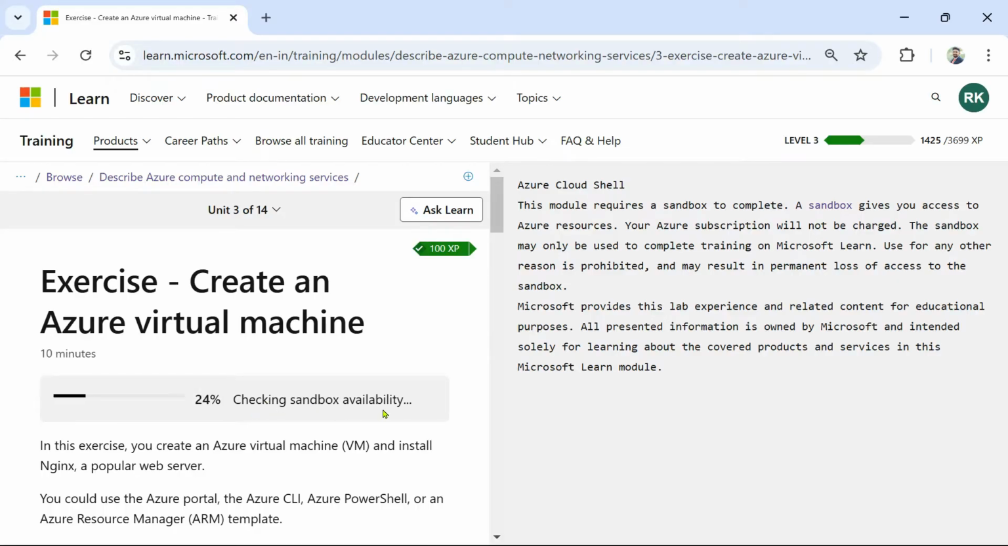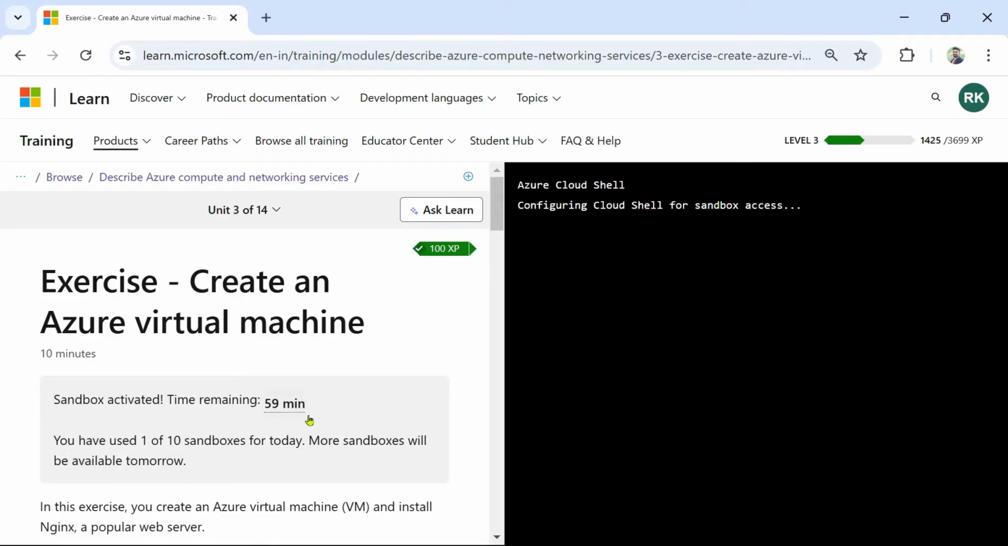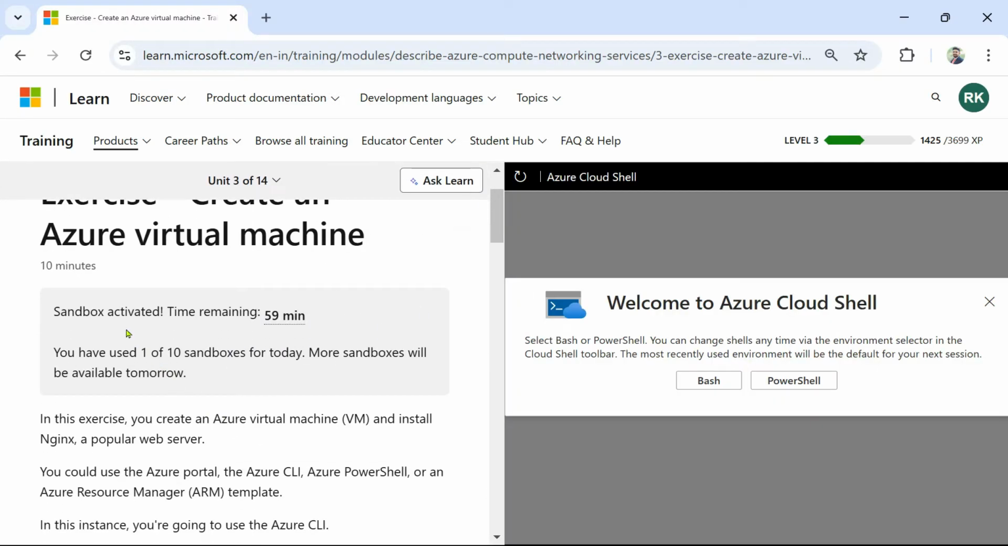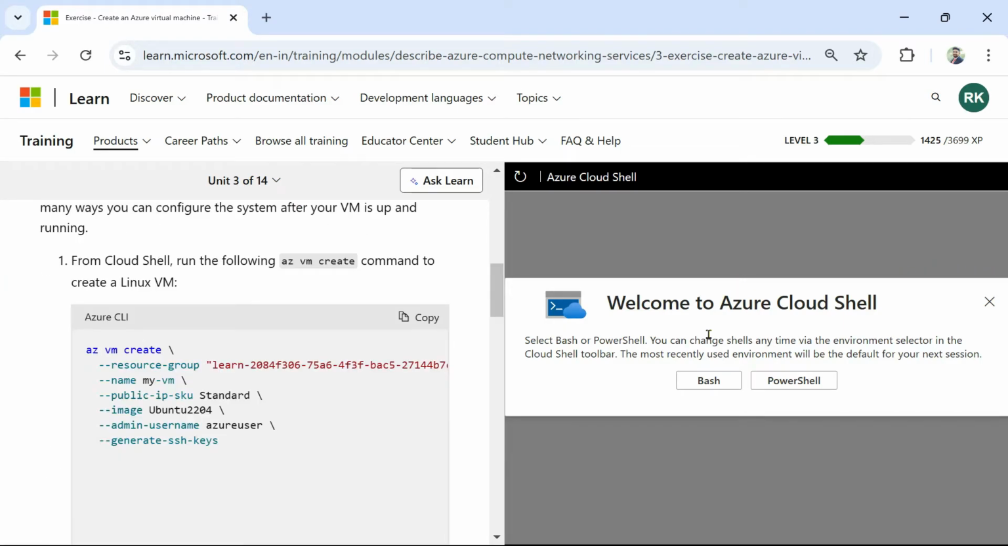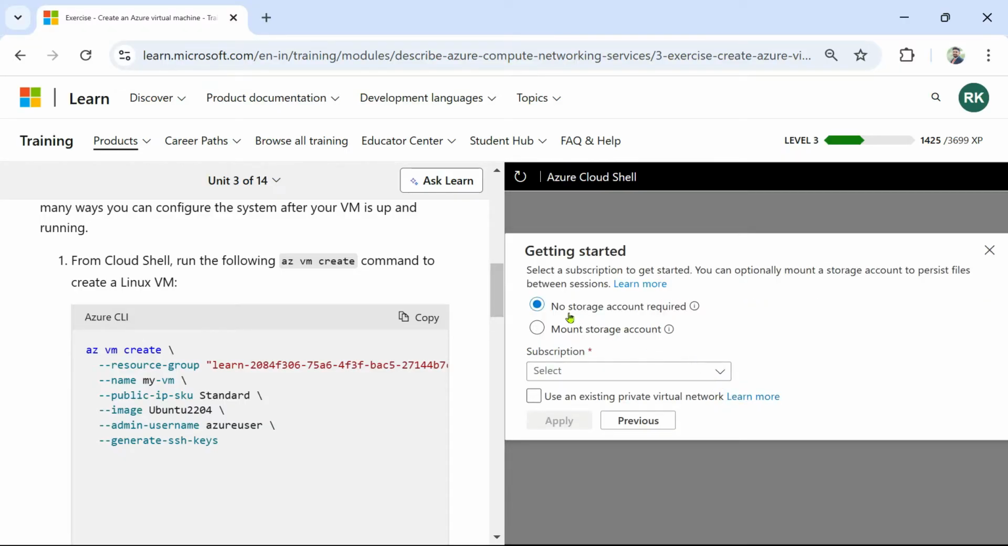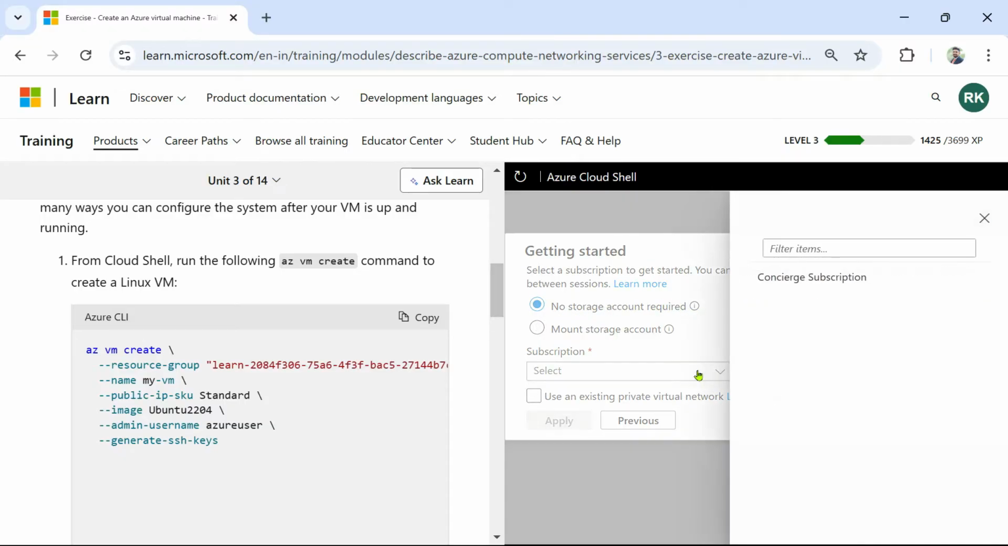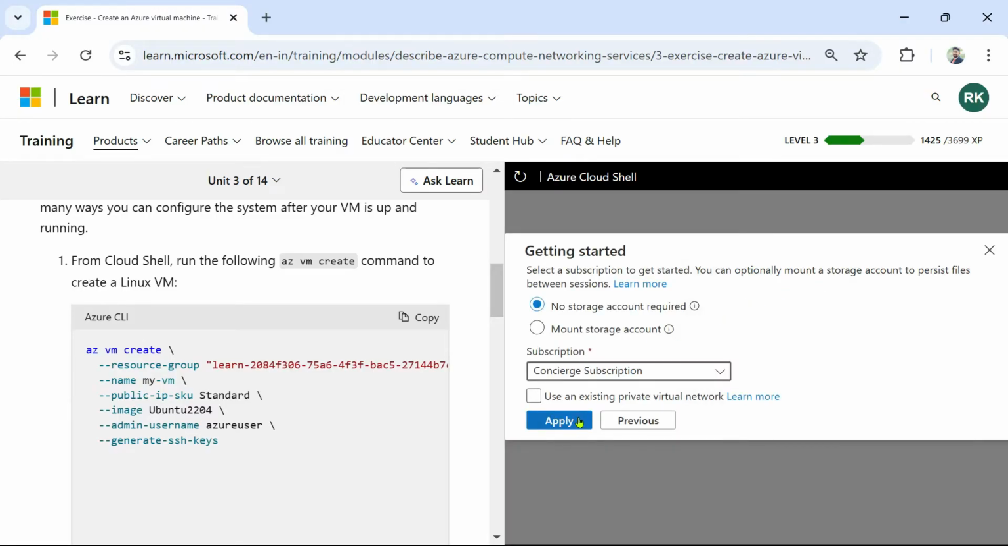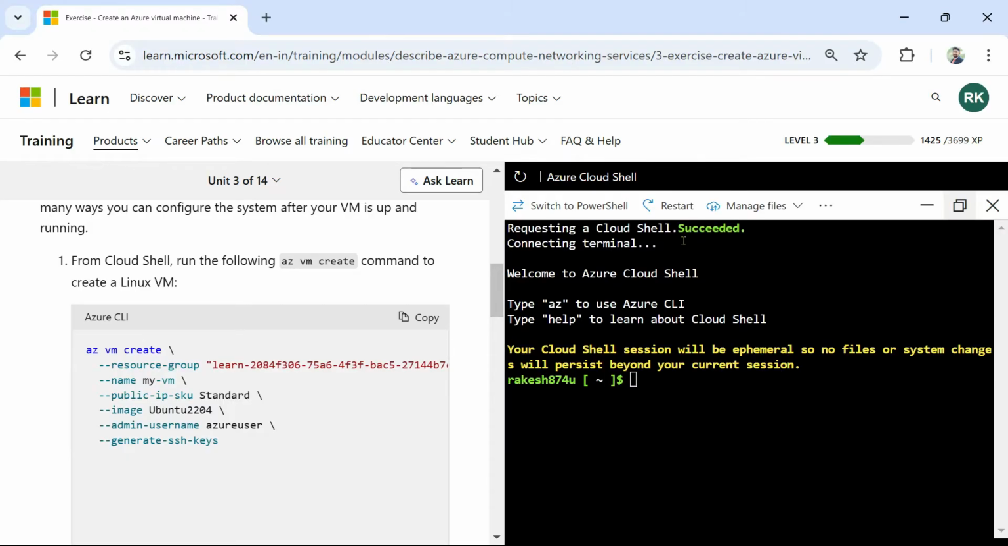Checking the sandbox availability. Okay, I see the sandbox is now activated. Time remaining 59 minutes. So in this prompt, I am going to click on bash. No storage account, I'll leave it as it is. And I'm going to select my concierge subscription and click on use an existing private. Don't leave it. I'm going to click on apply. So the cloud shell succeeded. Let's try out the exercise.